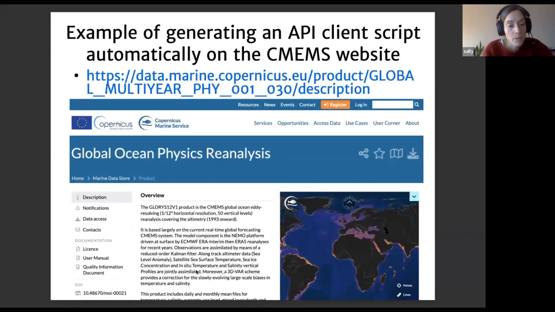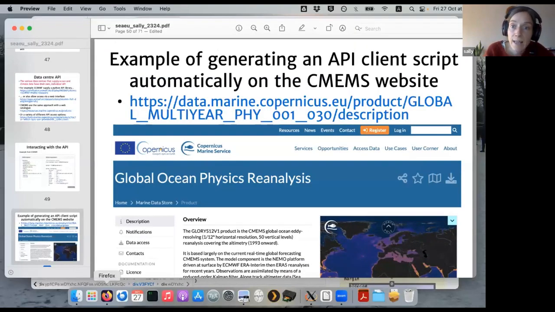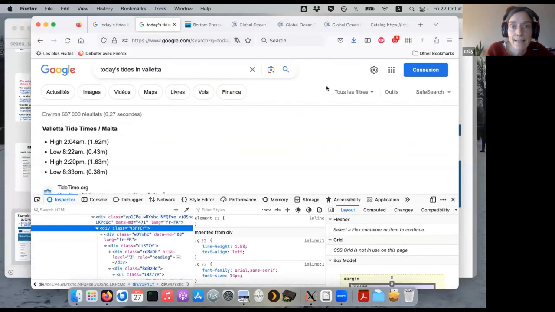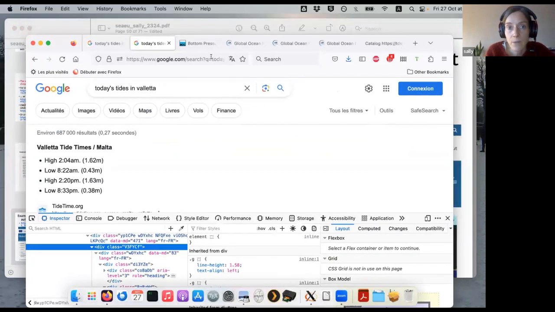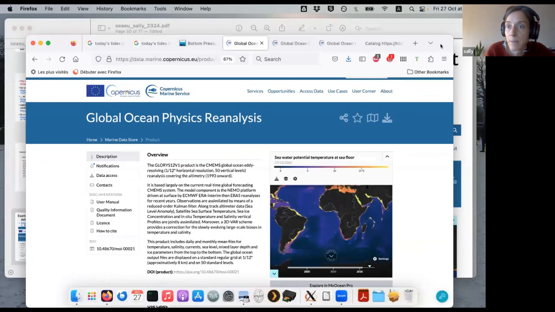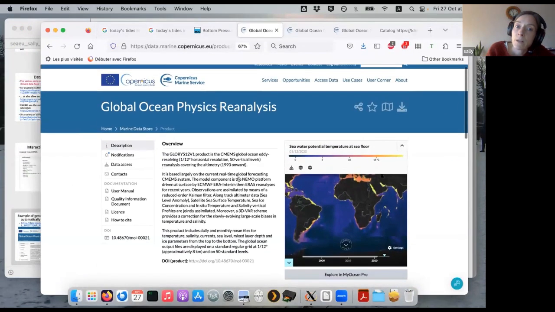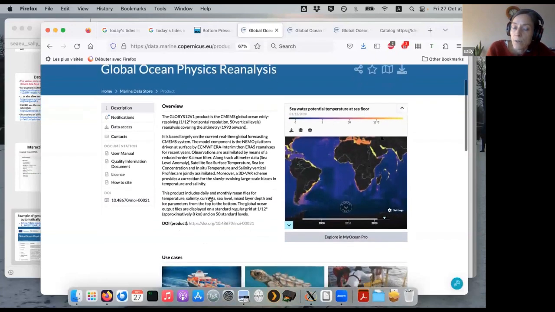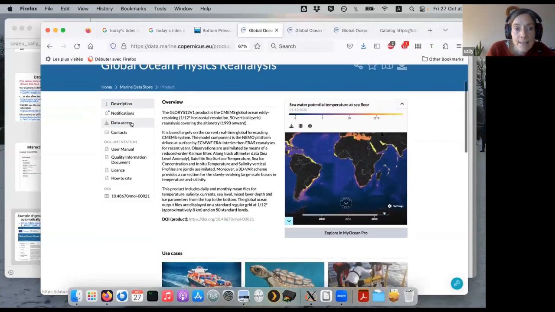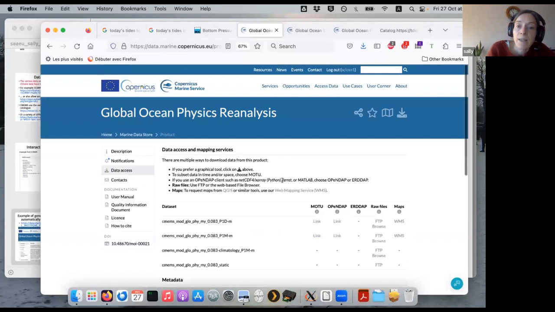Through the CMEMS website, I'm just going to go back to my browser for a minute. They also have a method for you to generate the script automatically. So for example, if on the CMEMS website, you're looking at, for example, the global ocean physics reanalysis, or any given data product, you can click on data access, for example.